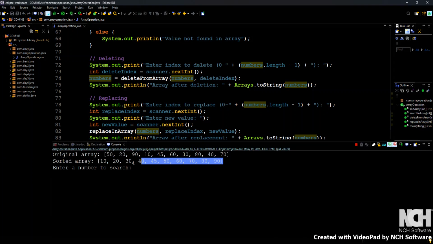This is the original array. Now this one is the sorted array from 10 to 19, okay? Now, what do you want to search in this one? For example, you want to search this 45. So I'm going to put 45 here, and it should give the index. So found at index 4. Index 4 means this should be at 4. That means 0, 1, 2, 3, 4.